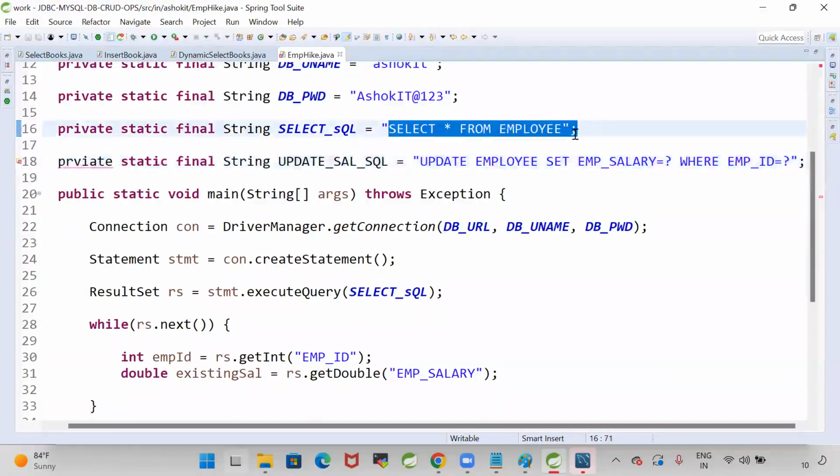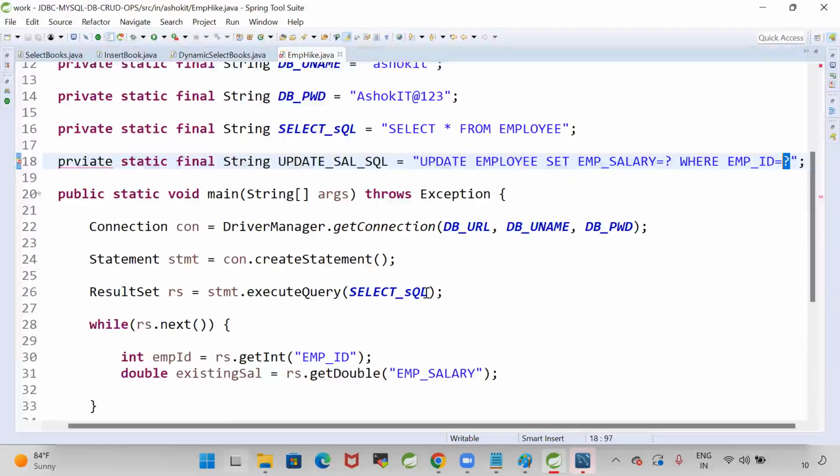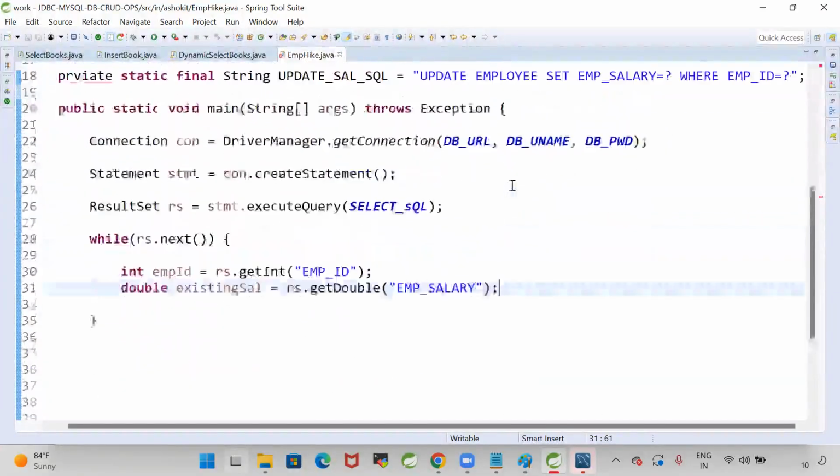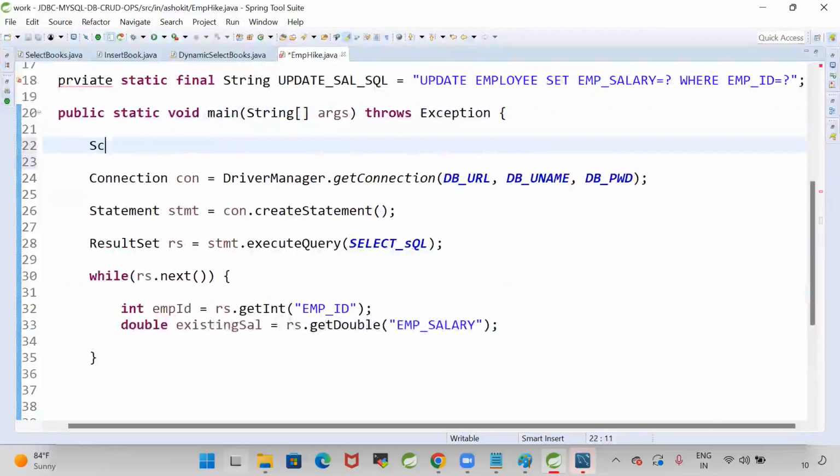Select star from employee, that is one query which is used to retrieve the data. Update employee set salary is equal to some value where ID is equal to some value. Based on the employee ID, I will update the new salary for the employee. Perfect. Now I want to calculate that salary percentage. From where are we getting the percentage? Percentage we are getting from the keyboard.